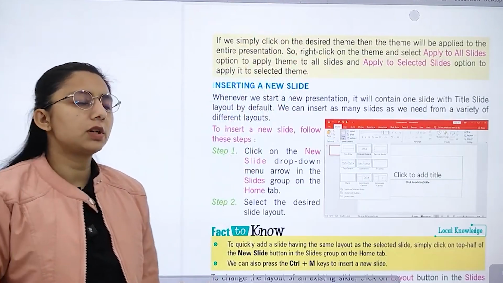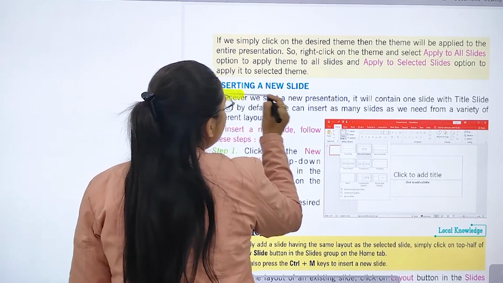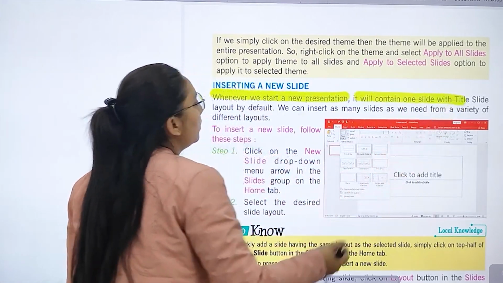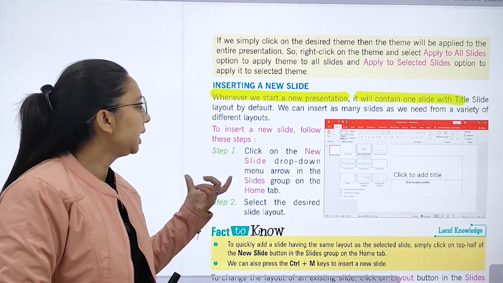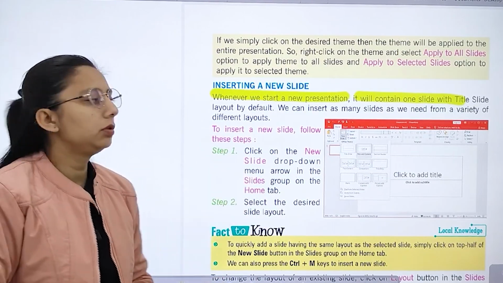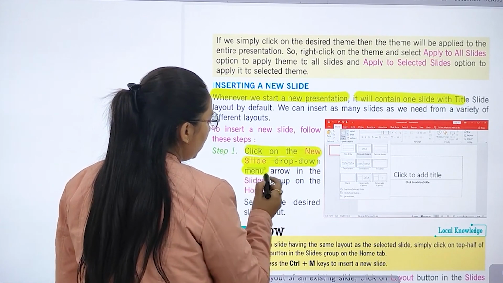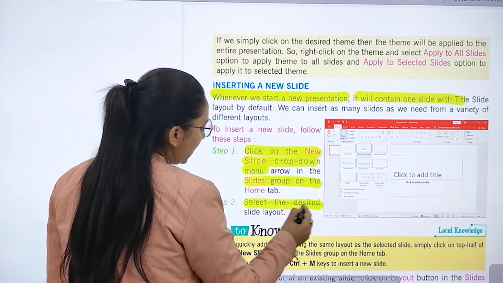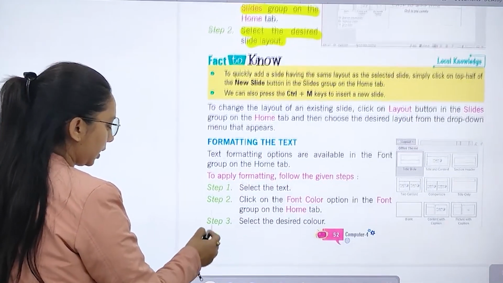Next is inserting a new slide. Now we want to insert a new slide. Whenever we start a new presentation, it will contain one slide, with a title slide layout. To insert a new slide, follow these steps. Click on the New Slide drop down menu in the Slides group. Select the desired slide layout. Whatever layout is there, you can select.